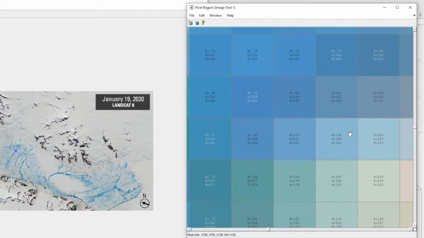So the moral of the story, unless you have objects that you're trying to segment that are very red, blue, or green, maybe another color space will serve you better.